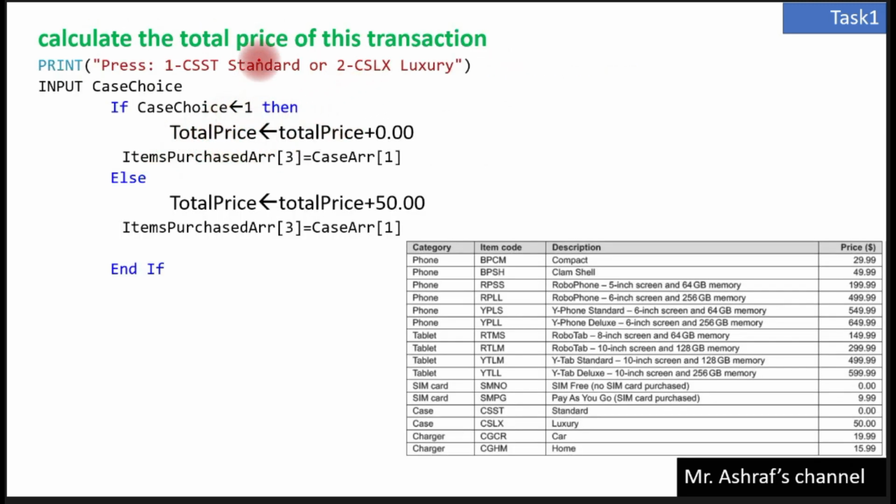Now for the case type, which could be standard or luxury, we'll do something different, but you can do the same. If his choice is 1, then add the previous total price plus 0. Why 0? Because the standard case price is 0. If he chose something else, then add 50 to the total price. 50 is the price of the luxury case.